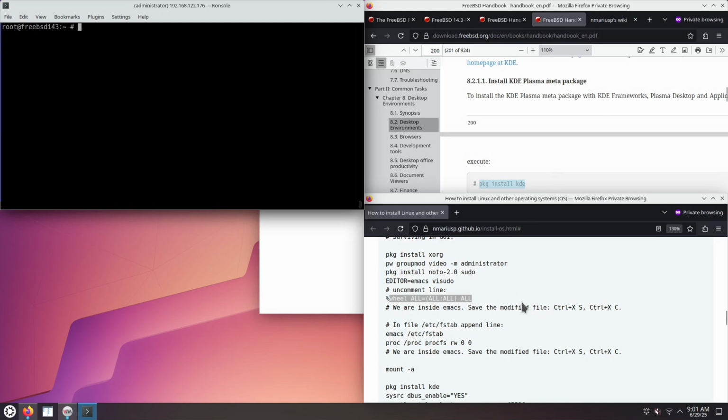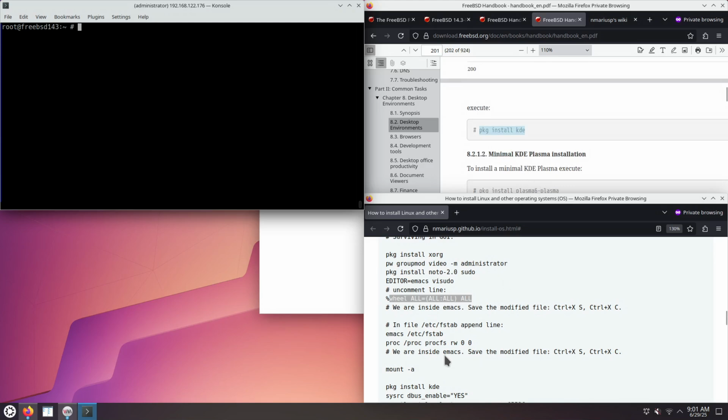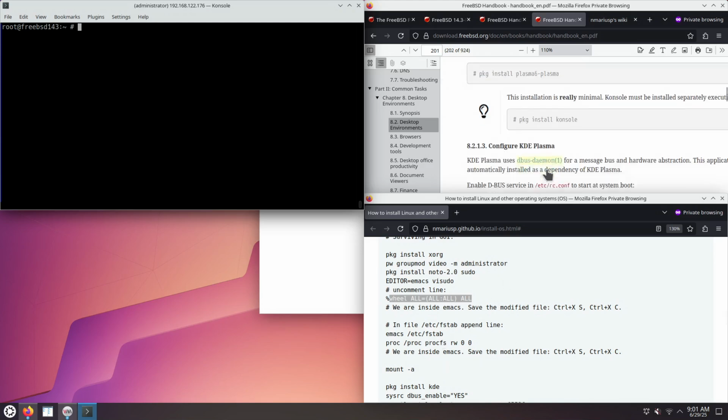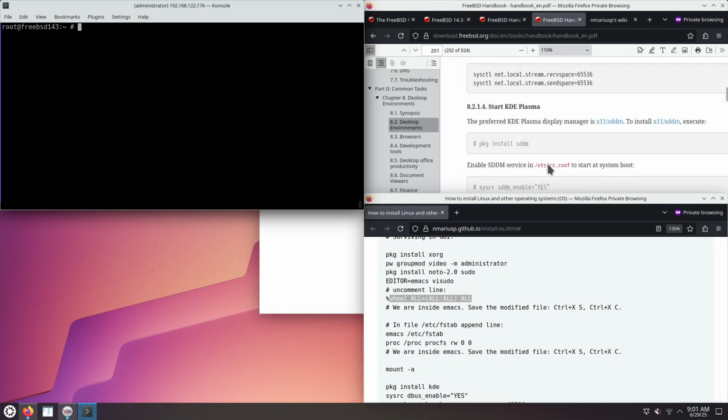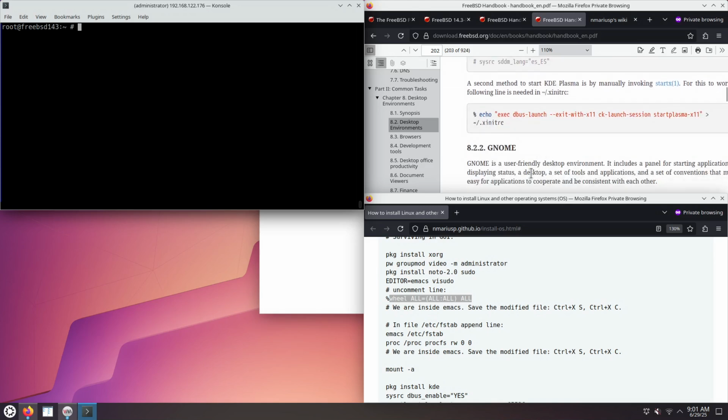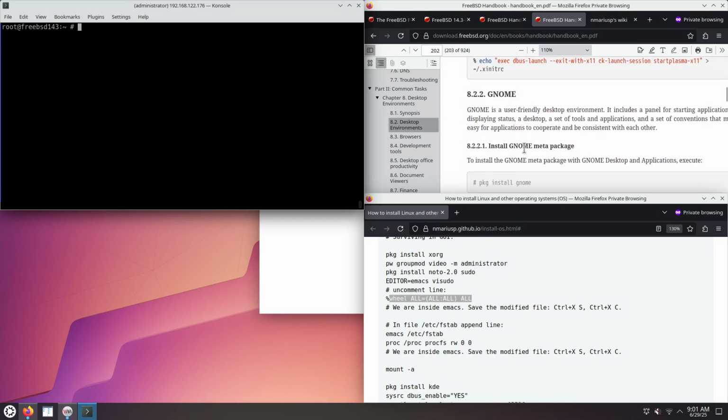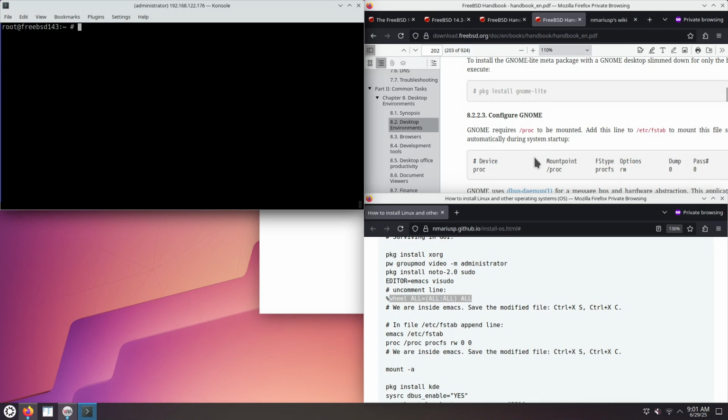So it says that some of the KDE applications might require a procfs. I'm not sure if the instructions are still needed or not, but for the desktop environment GNOME, this is needed. These are the instructions. Okay, so let's do that.